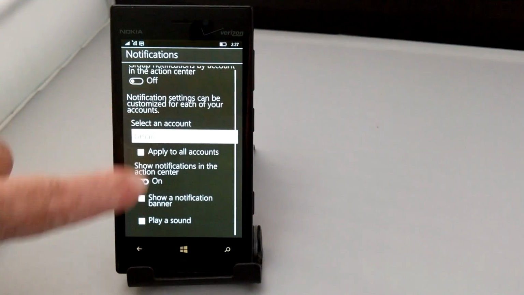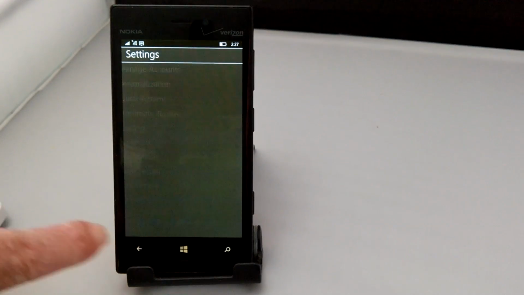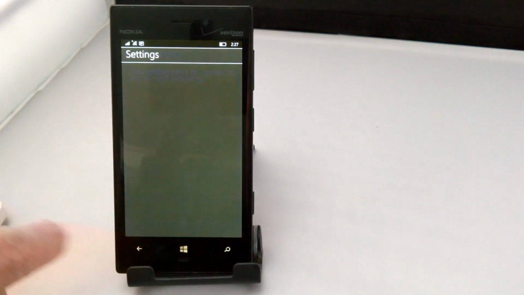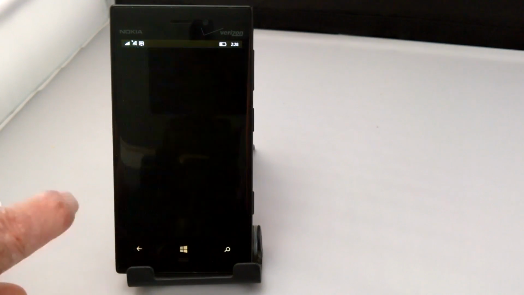You can do different things here to show different kinds of things, show your notification banner, or play a sound if you want. So that's about it on the settings. You can go and do a deep dive yourself. But let's go take a look and see what happened and what took effect.